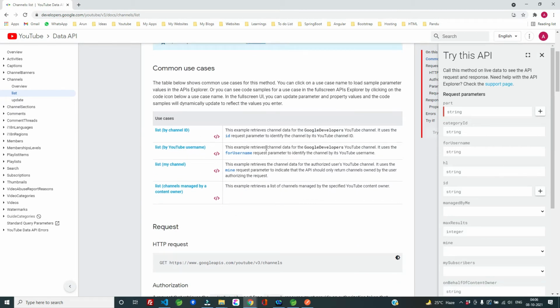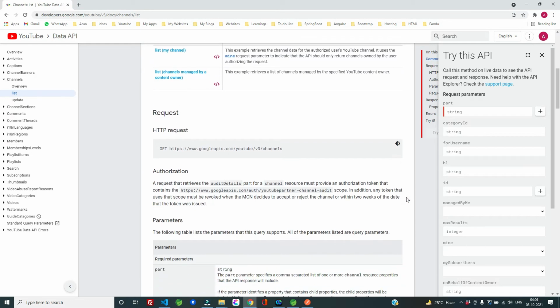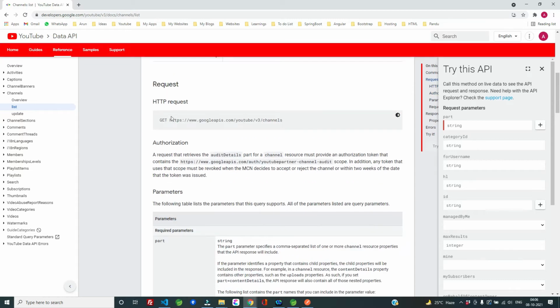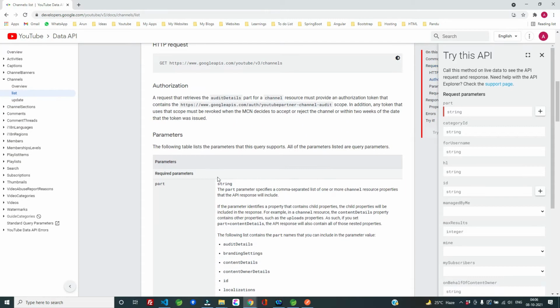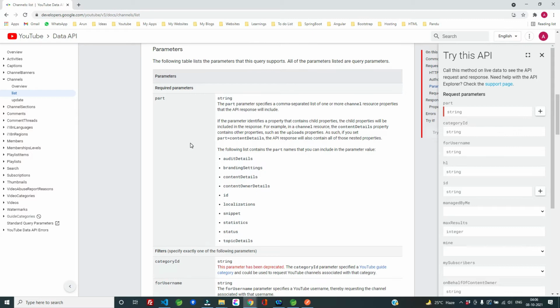So here are some of the common use cases where this request can be used to return a list of channels based on the username, based on the channel ID, and so on. And if we scroll down further, this is the request URL, and these are the parameters that we can pass along with the request. One of them is part, which can take all these valid values like audit details, branding settings, content details, snippet, statistics, and so on.